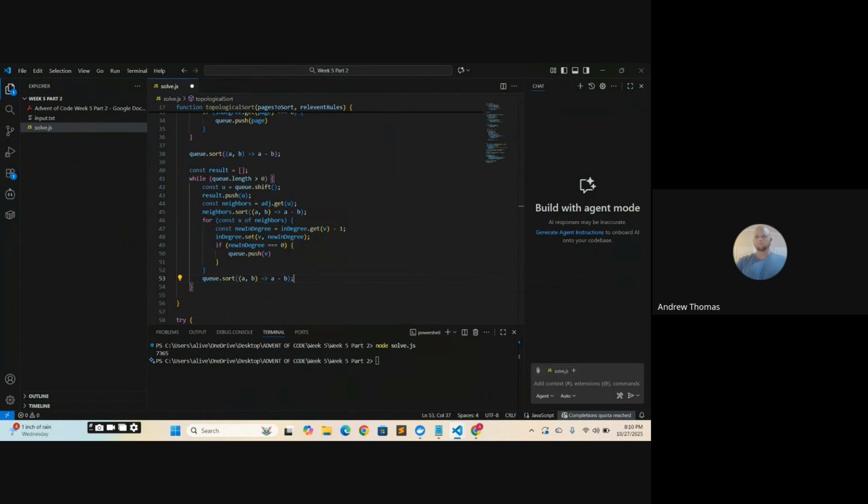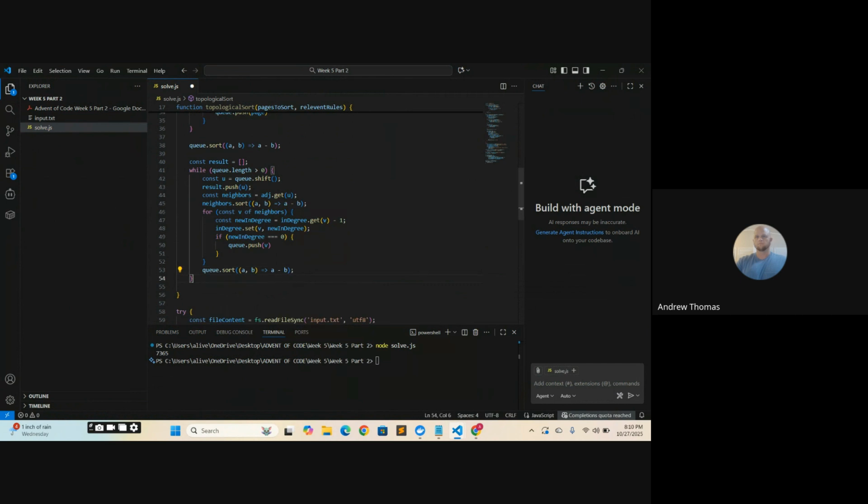Now that's the end of our while loop right there, and it'll repeat until the queue is empty.